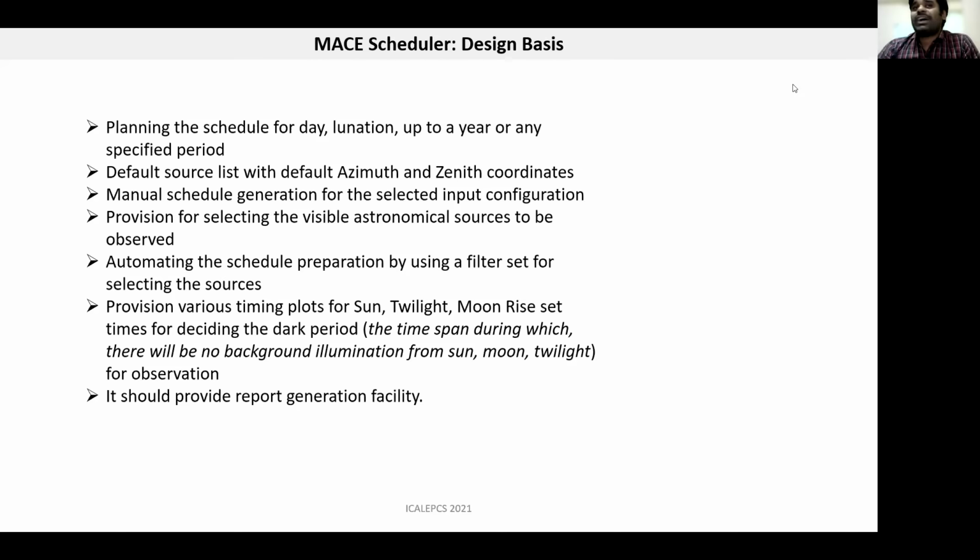The software should also provide various timing plots for the sun, twilight, and moon rise times, for deciding the dark period for the observation. Basically, the scheduled observation is carried out during the dark period. The dark period is the time span during which there will be no background illumination from the sun, moon, or twilight. And the software should also provide a report generation facility.